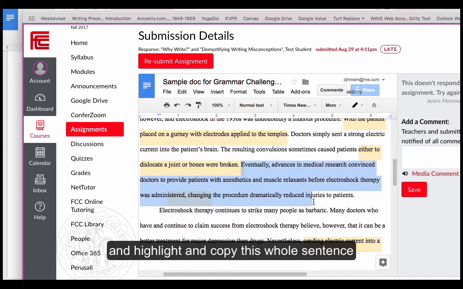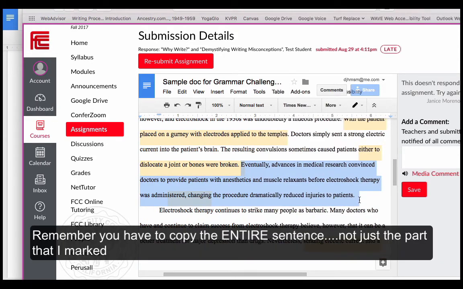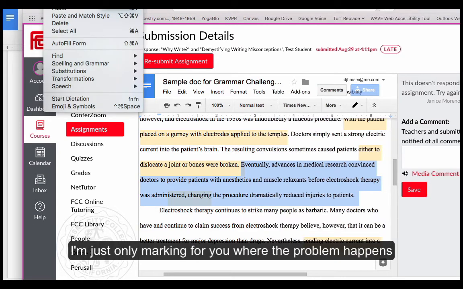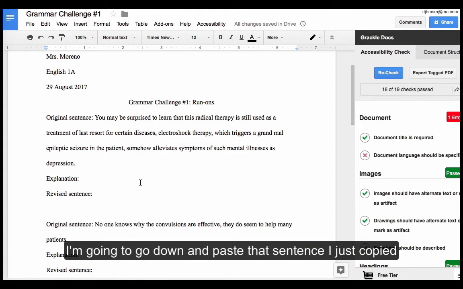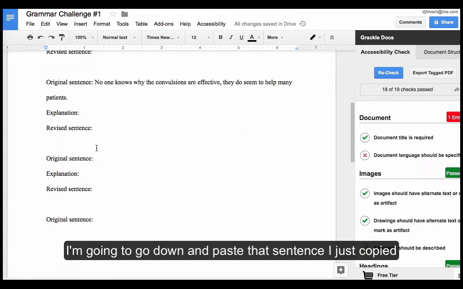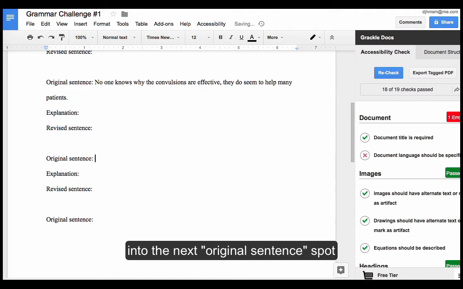And copy it. Remember, you have to copy the entire sentence, not just the part that I marked. I'm only marking for you where the problem happens, okay? So I'm going to go down and I'm going to copy that in there.